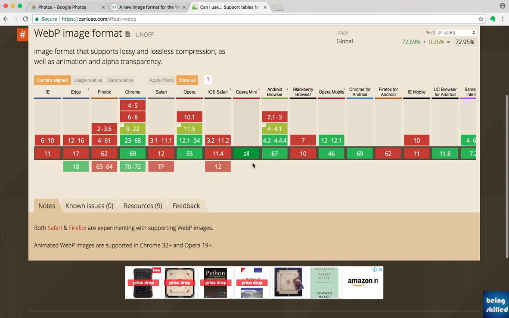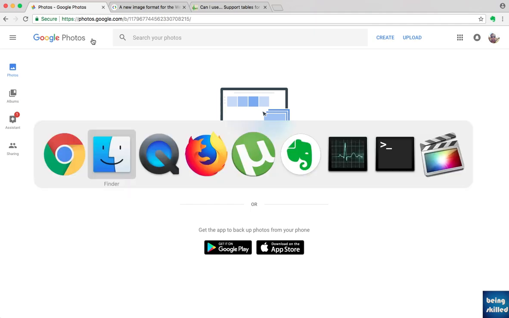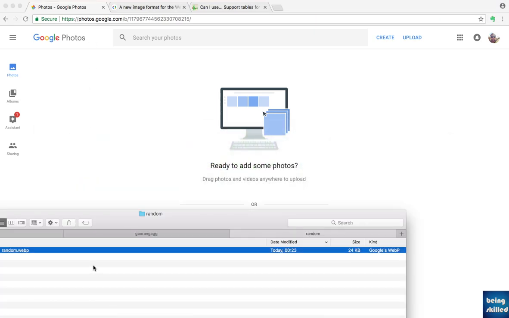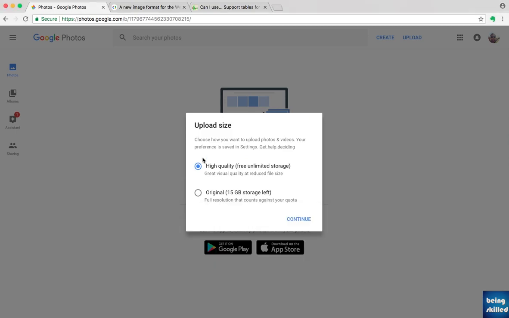So how to convert a WebP image to a JPG image without using any of the online tools, as well as without installing any software at all? So how to do that? So one quick trick is to go to Google Photos and drag and drop the file which you have. So we have this random.webp. So just drag and drop there.